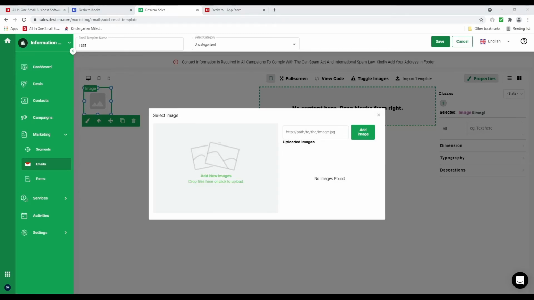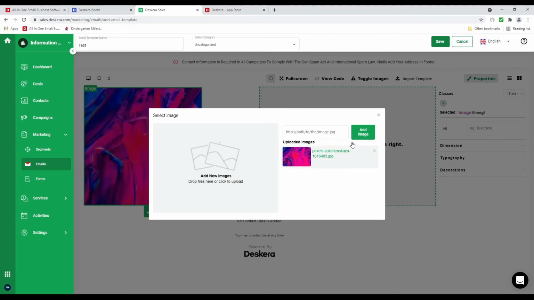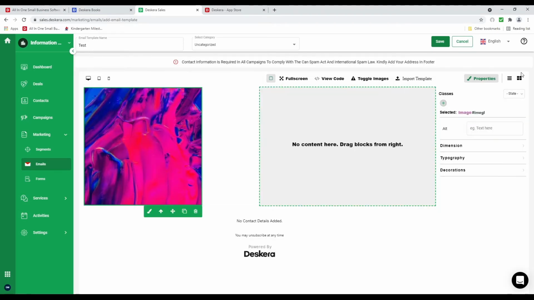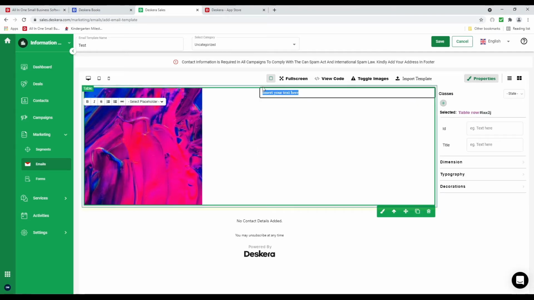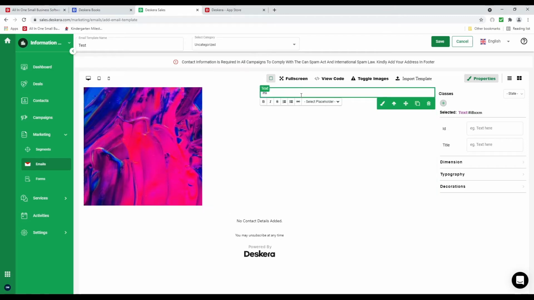And then I can just drag and drop the image inside here, and click on it, and you can see it added. I can also drag and drop text here. For example, hi. And I can add a placeholder, for example, first name. And I can go and say, hi. We have a great deal for you, for example.